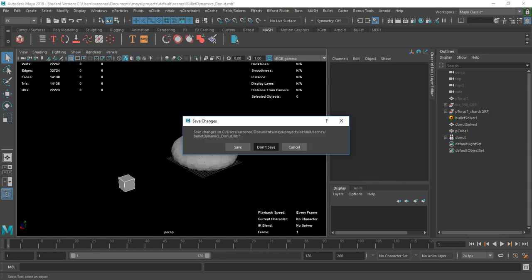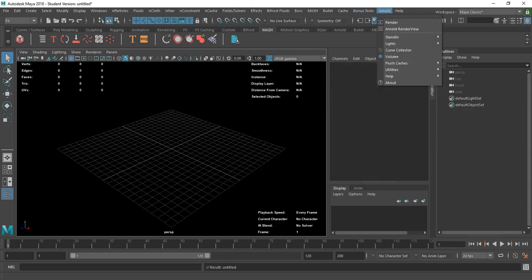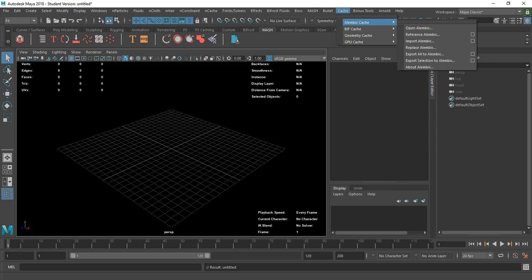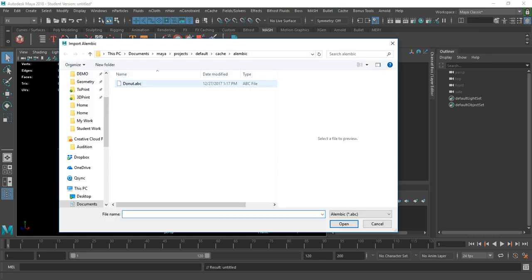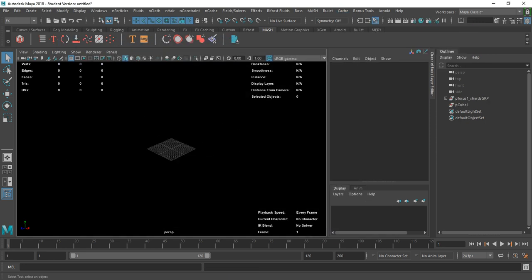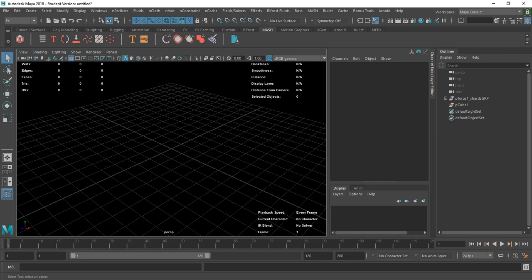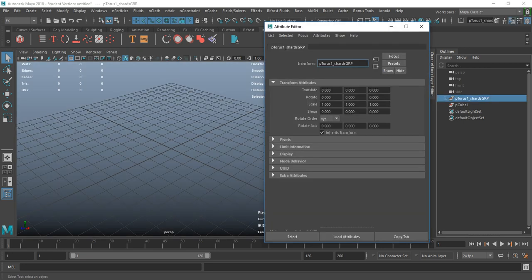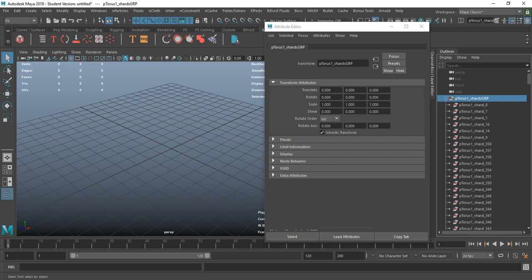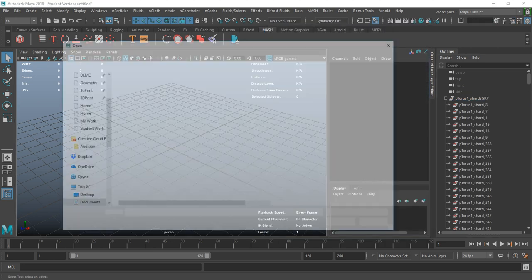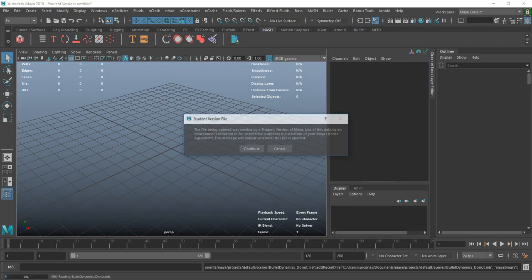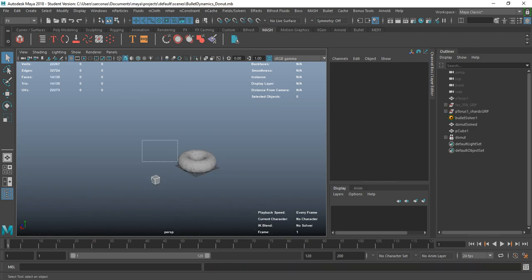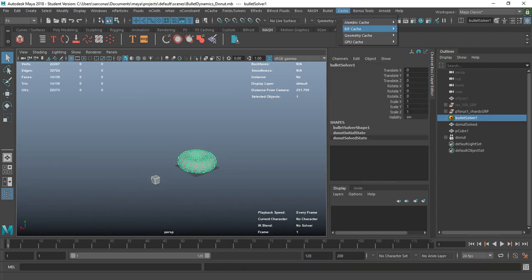Alright, so let's try that again. Don't need to save that. Back to cache. Import. How big is this one? Still 5 megs. Alright, nothing comes in. It's very odd. Alright, so we'll just do the regular Alembic export. So knowing Maya, they just broke something. Or I don't know what I'm doing. Either way, we'll just try something different.